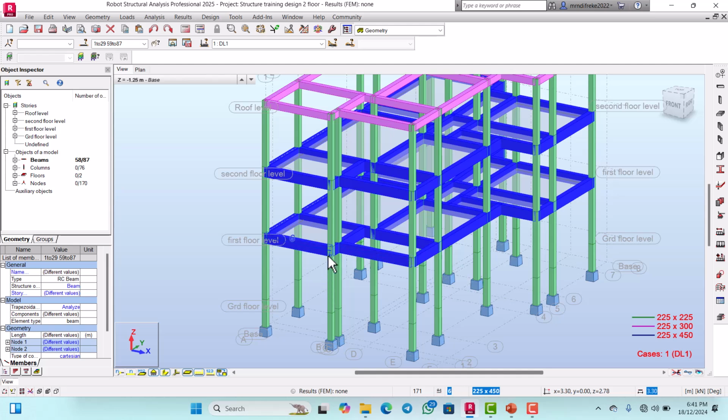This grouping will also help us when we will be applying load definition on each of these members. It will be very easy for us to apply our partition load, whatever load that we want to apply on the structure. It will be very, very simple, very easy for us to do that.